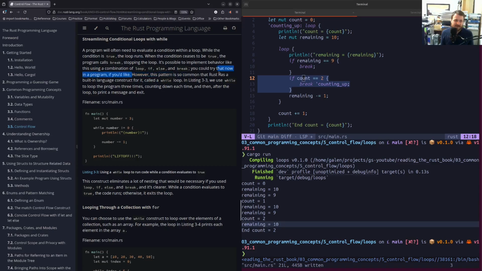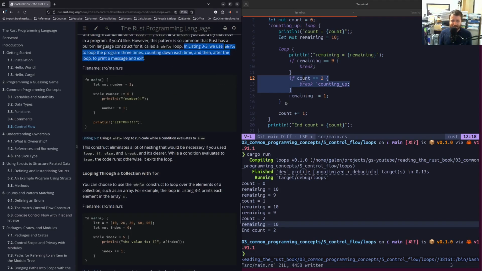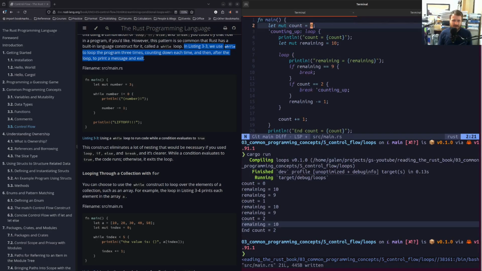However, this pattern is so common that Rust has a built-in language construct for it called a while loop. Thank goodness it's not a go-to statement. Okay, in listing 3-3, we use while to loop the program 3 times, counting down each time, and then after the loop, to print a message and exit. So let's copy out their example.